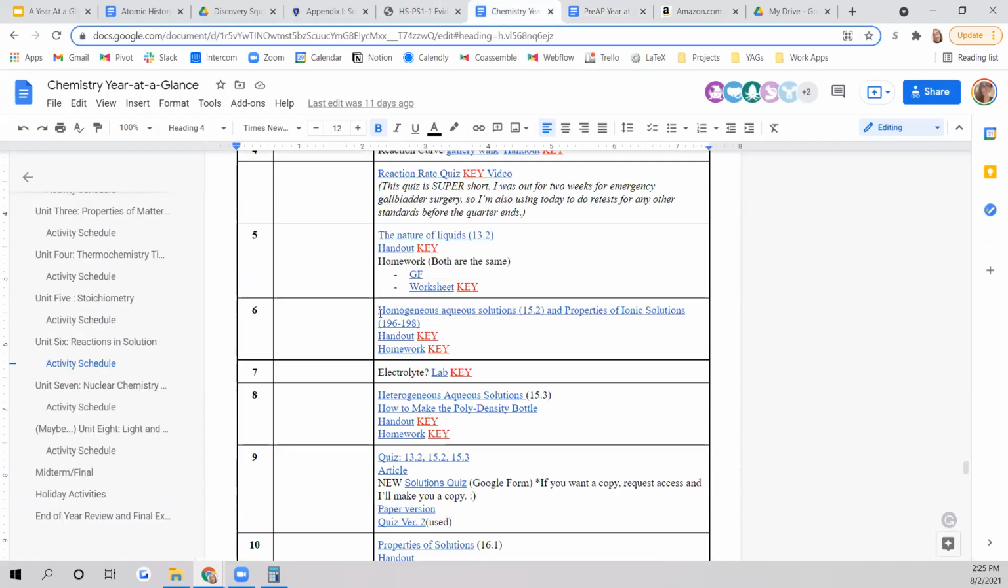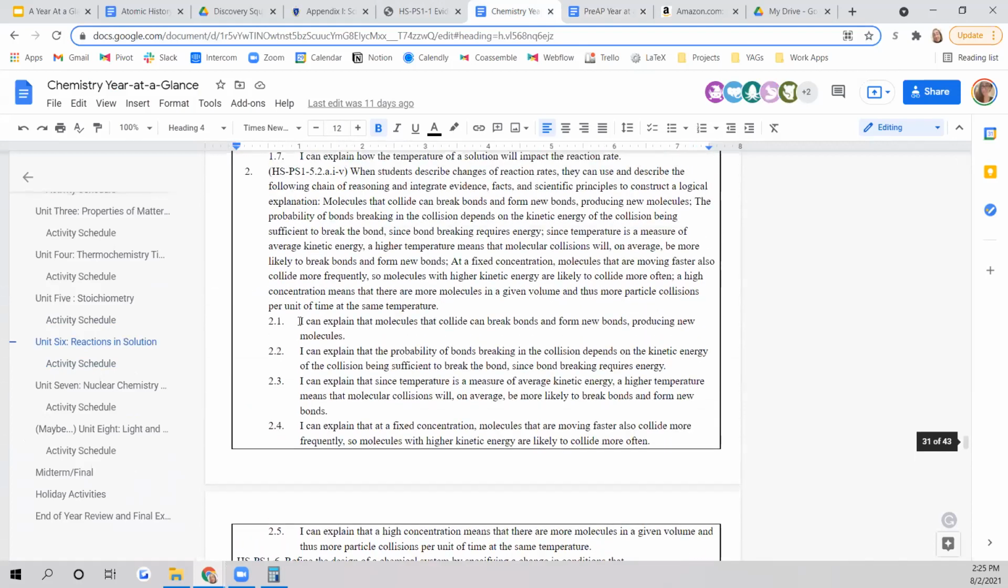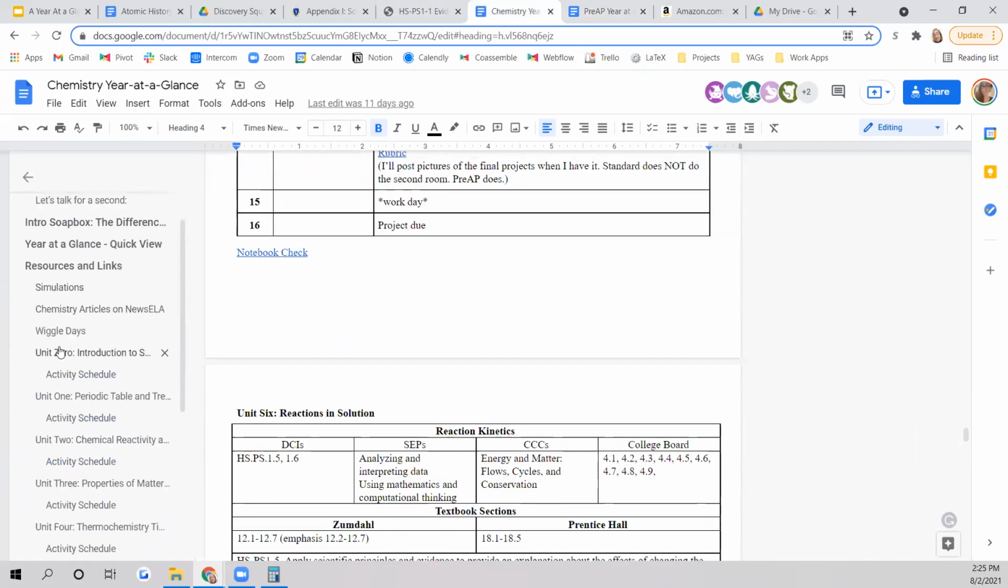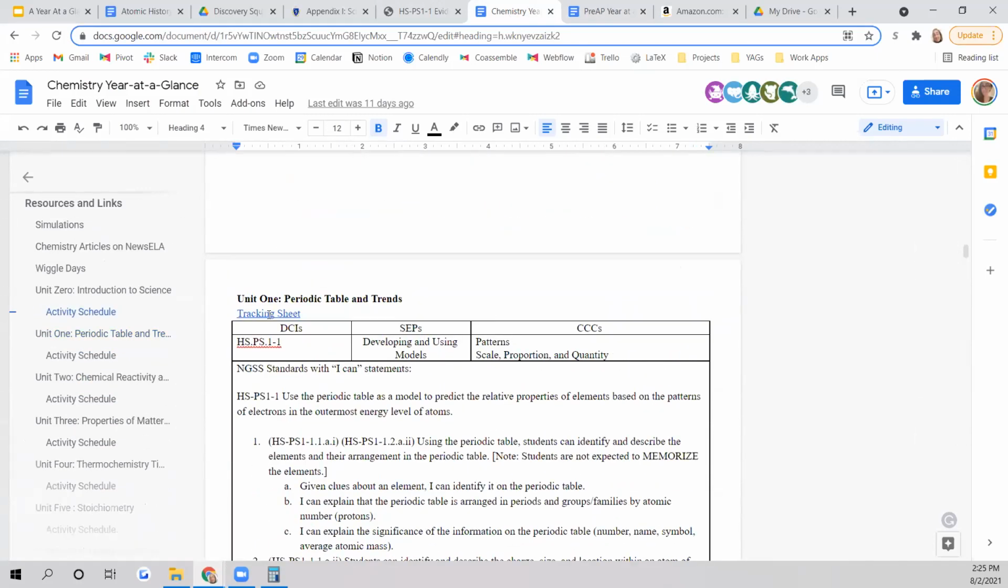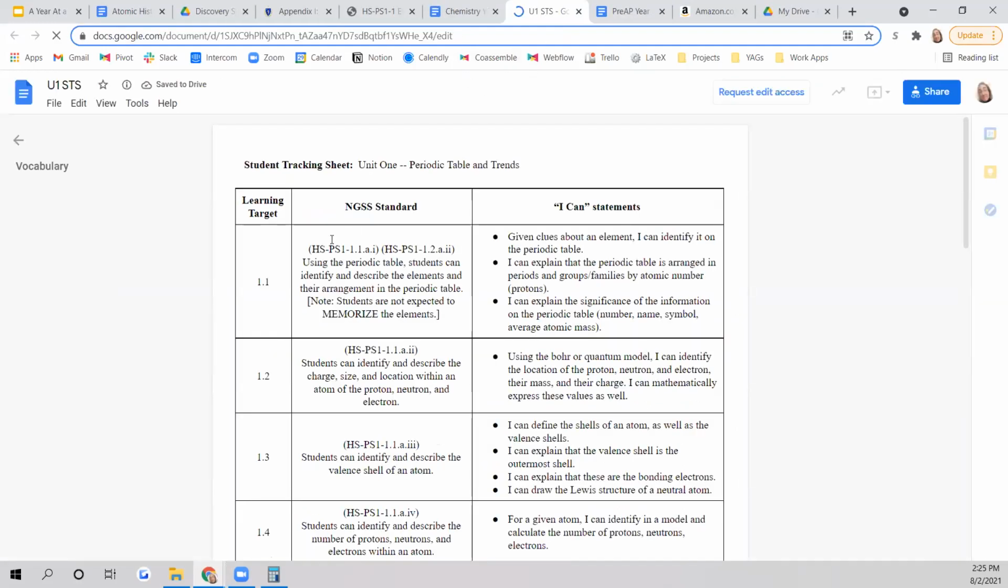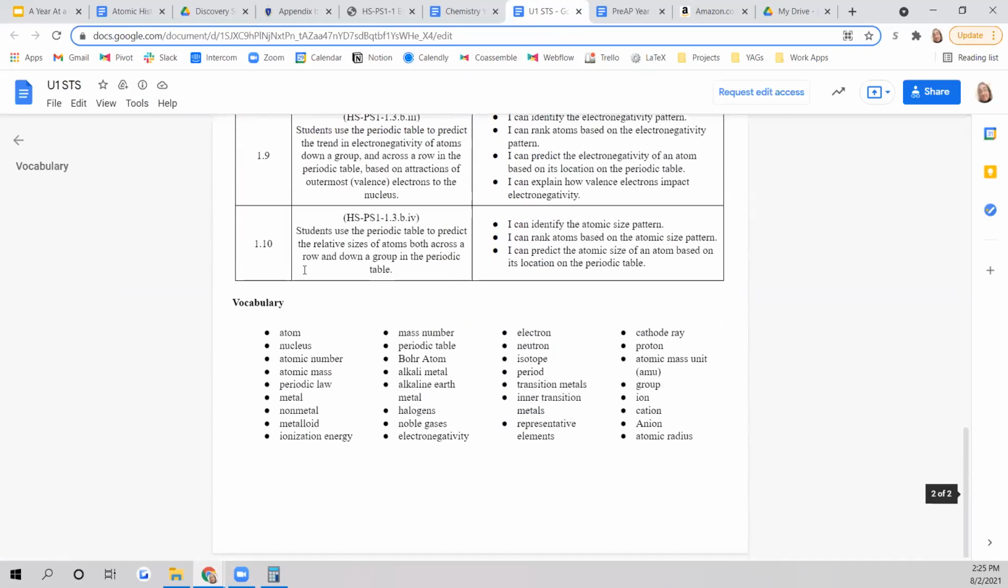On my document, up at the top, usually you find this little thing that says unit tracker and tracking sheet. There it is. This is what I give my students. It's just the NGSS standards and the accompanying ICANN standards that go with it. I give them the learning targets and their vocabulary. I print these 2 to a page, so they end up taking about 45% of a half page. Then they paste these into their science notebooks, and we add notes around it.